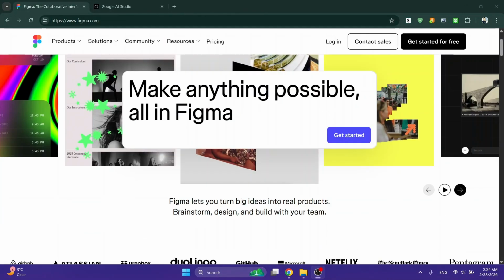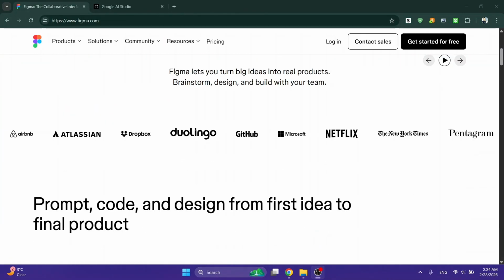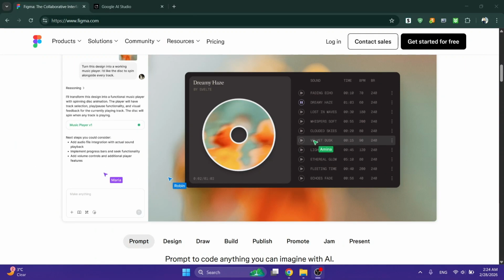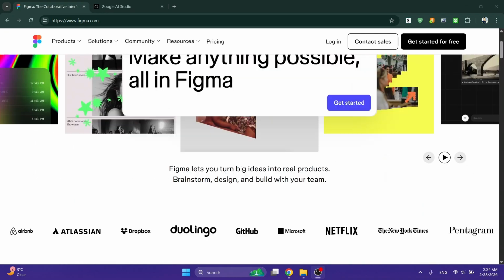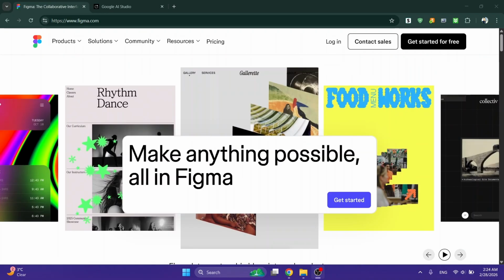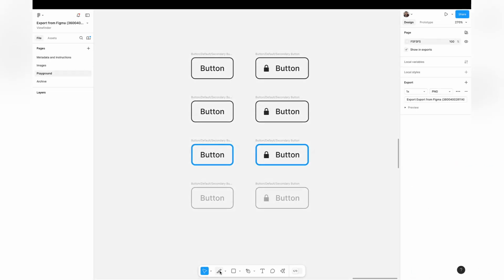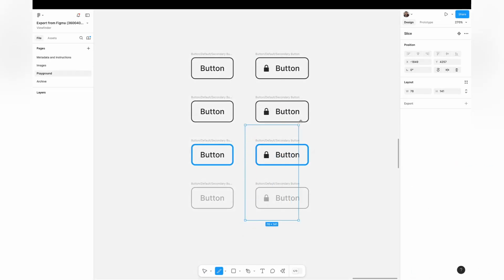Hey everyone! In this video, I'll explain how saving works in Figma and how you can keep local copies or export your designs if needed. Figma automatically saves your work in real time to the cloud, so you never have to worry about losing progress. But if you want a copy on your computer or in a specific format, here's how.